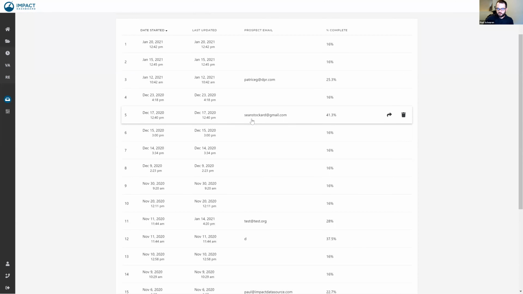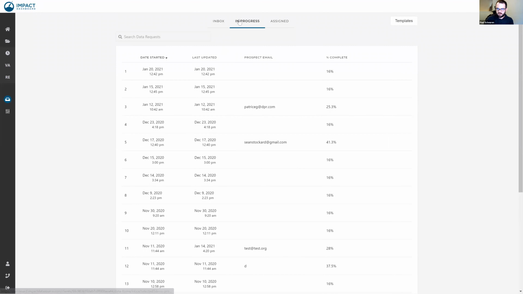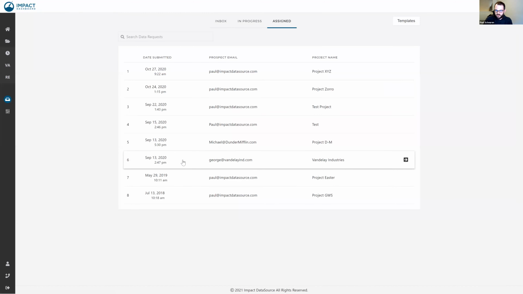Now, the other thing, if you just wanted to click on this and take a look at what that person had filled out so far, you can do that as well. So you can see what someone is filling out as they go along by seeing it here in progress. We've got a list of assigned data forms. This is that one we were just looking at for Vandelay Industries. So these are all the data forms that I've received and then assigned to a project, and I can even quick link jump to that project.